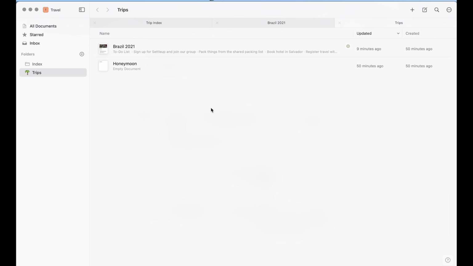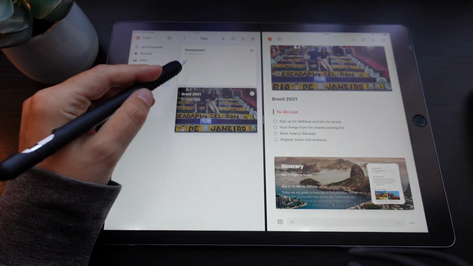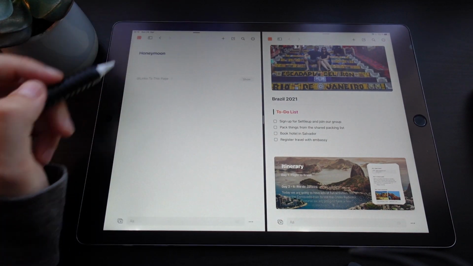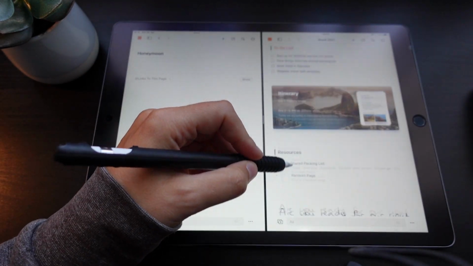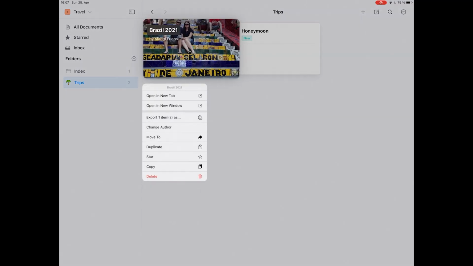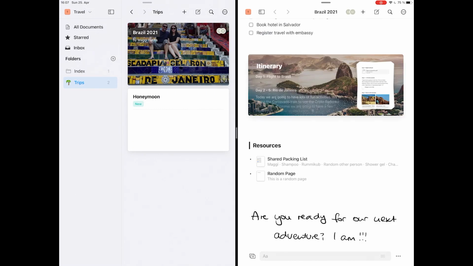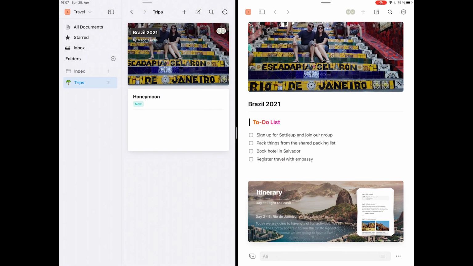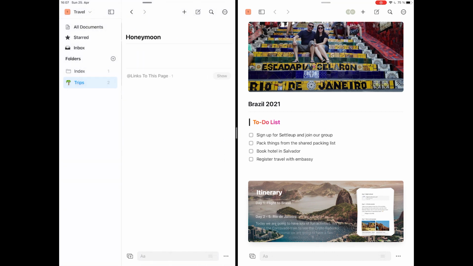There are a few more things about Craft that I use a lot to stay organized, especially on the iPad. For that, we're going to jump over to the iPad again. One thing they integrated very nicely is the split screen options of the iPad. For example, if I take my Brazil 2020 page and drag and drop it over to the side, it would open up as a separate document, and on the other side, I can open a different document. Let's just remove the sidebar here.